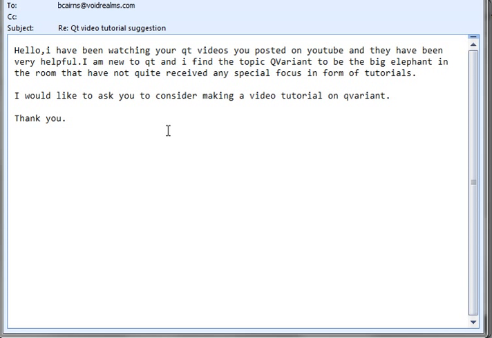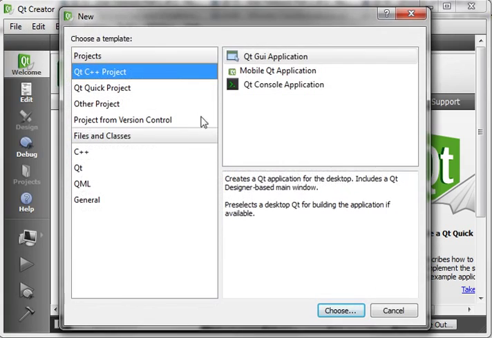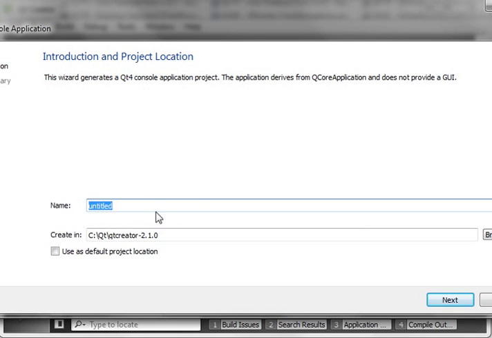Anyways, she basically goes on to say, QVariant seems to be the big elephant in the room. And I think she's right. I think we should make a tutorial on this because, to be brutally honest, I didn't really get QVariant the first time I did it either. So let's go ahead and open up Qt, new file or project, let's do console, and let's call this variant.